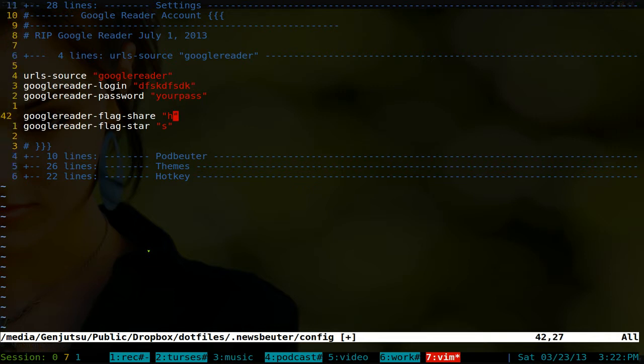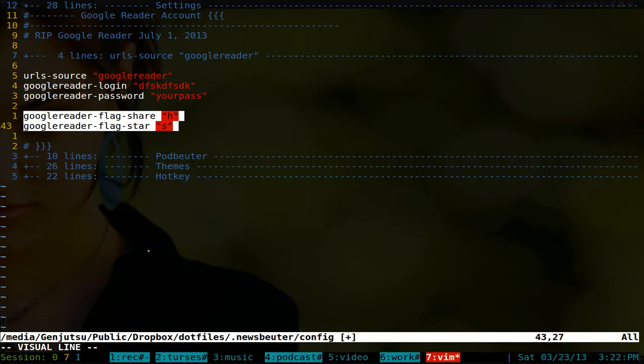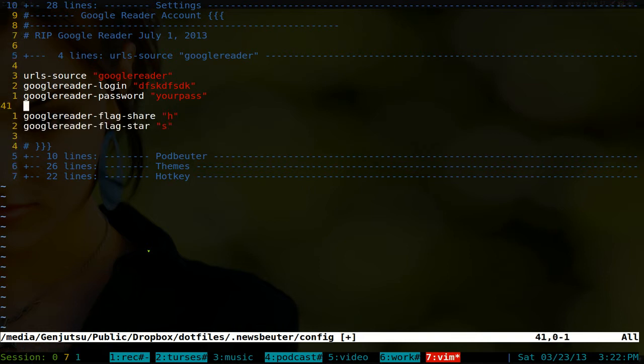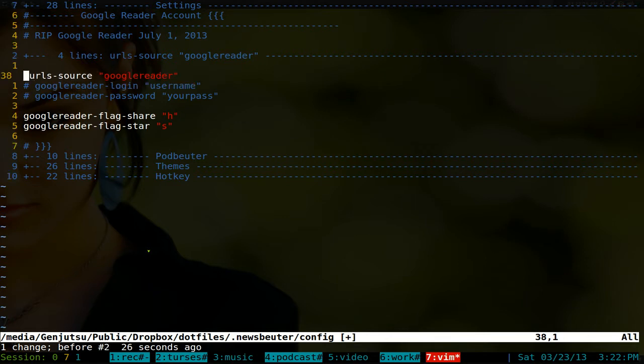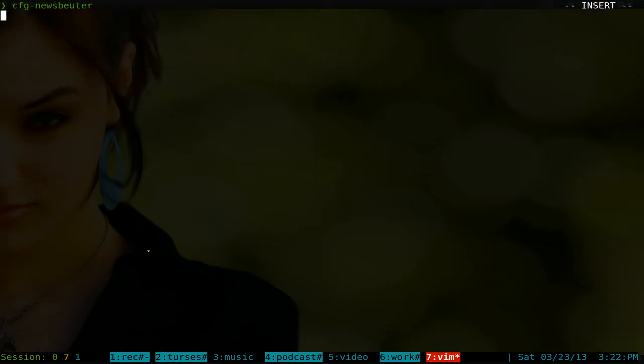Okay. These two are just hotkeys for Google Reader, so you can star and share stuff with those hotkeys. I already have it set up top here with this fold. So I'm just going to undo what we just did, right, and we're just going to quit out of that.